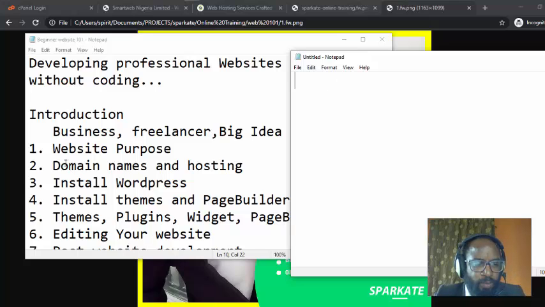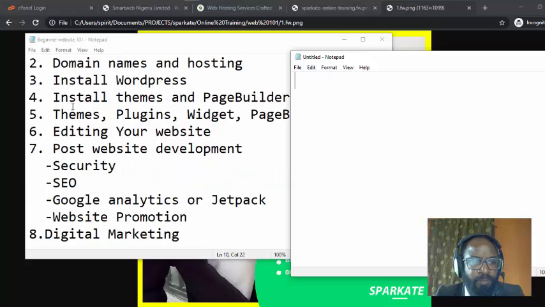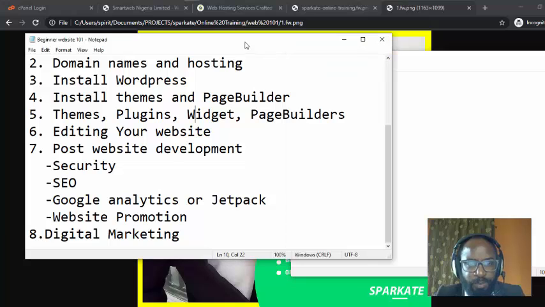All right, so we know domain name and hosting. We'll cover how to install WordPress, how to install the themes that we're going to use, and page builders. Some people don't even know what themes are. I'm going to explain to you in detail. We're going to talk about themes, plugins, widgets, and page builders themselves. We're going to now edit your website. Then after that, we call this post website development.